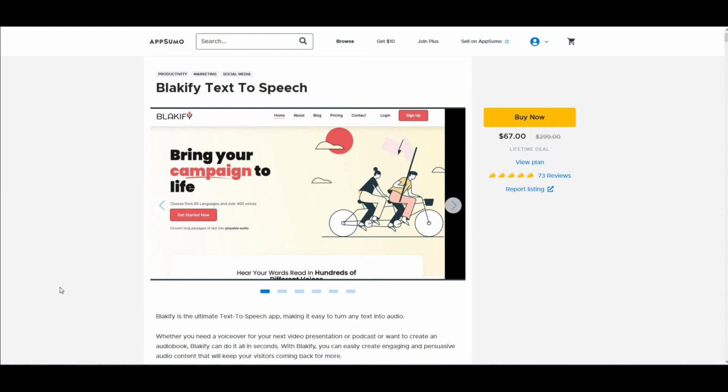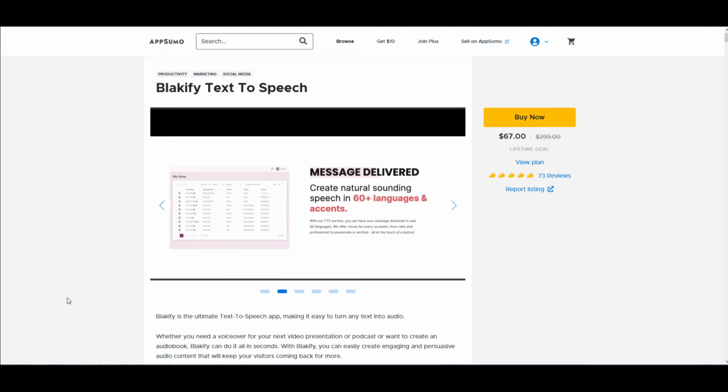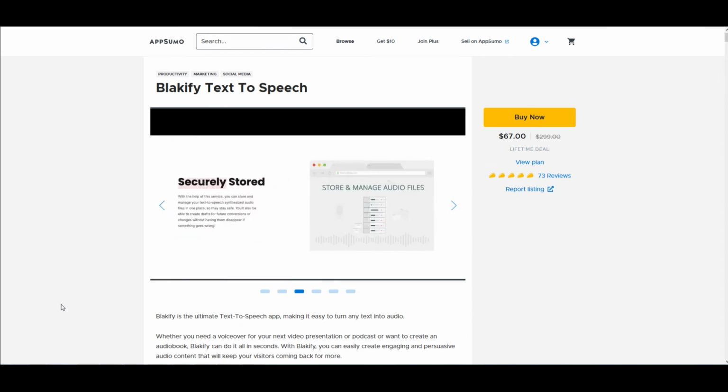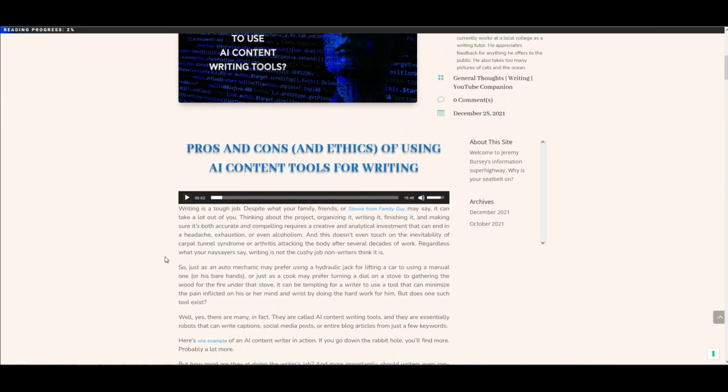But anyway, that's Blackify, and again, it's a way to make your text have an audio component, so you don't have to speak yourself, and it generates so quickly too that you can finish a blog, and then within 20 minutes of posting it, you can have the audio file ready to go with it, which is what I did with my pros and cons feature articles.